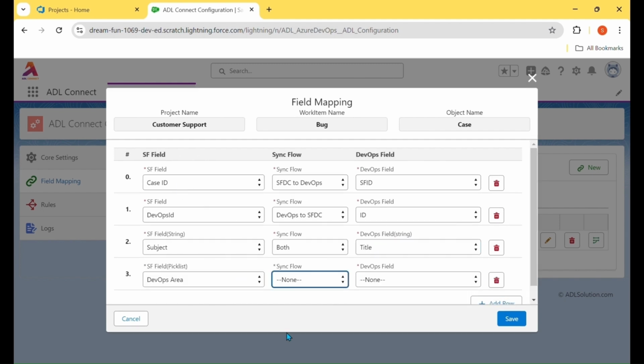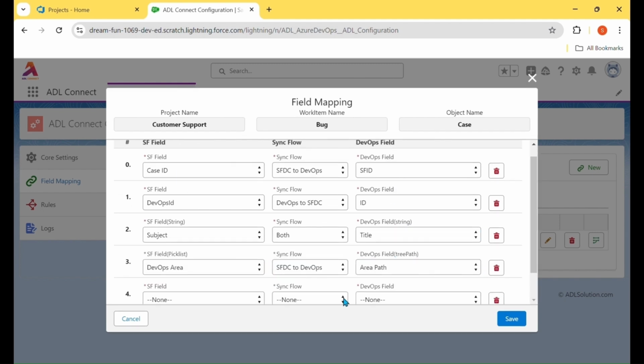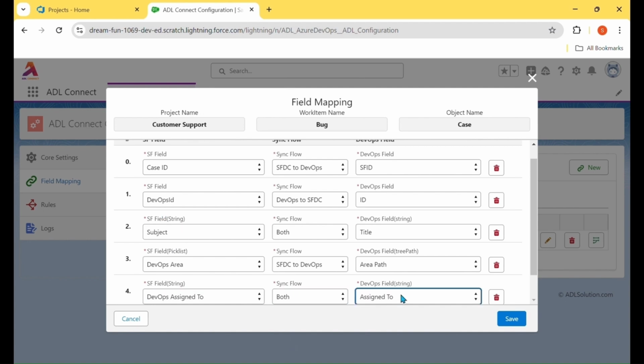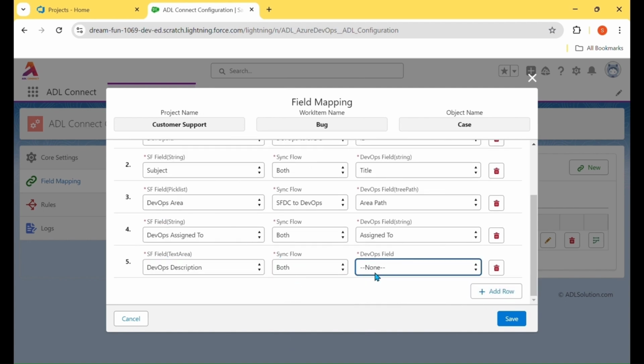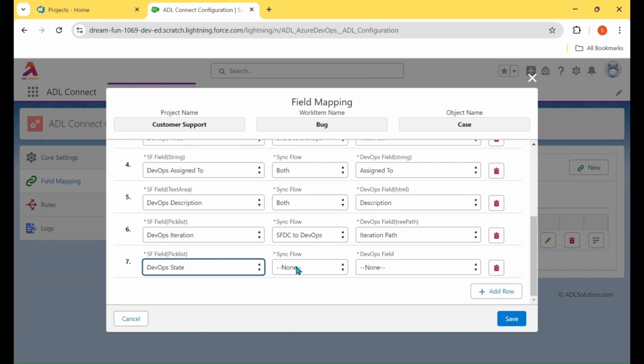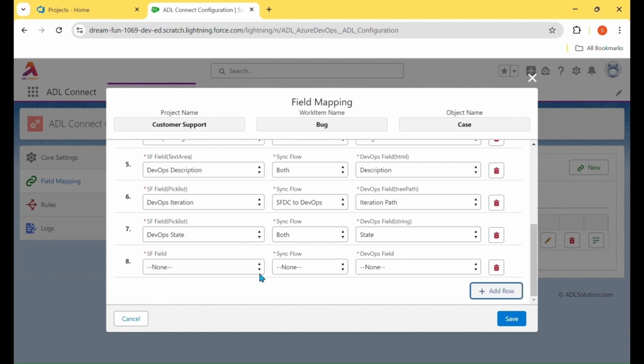I have created some custom fields to map with DevOps title, area path, assigned to, description, iteration, state, and tags. But we can configure any object and any field we wish. Click Save to store the field mapping.